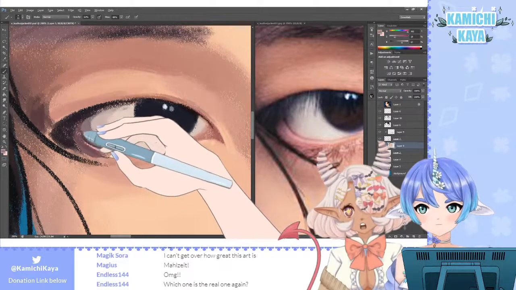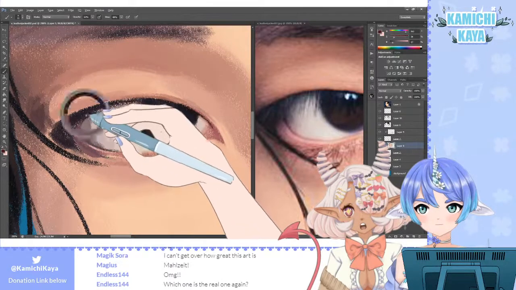Typically, with shadow progression, it's going to look something like this for the most part.